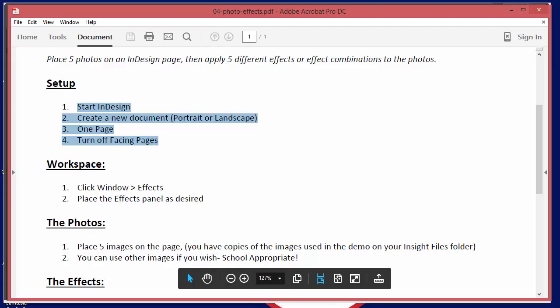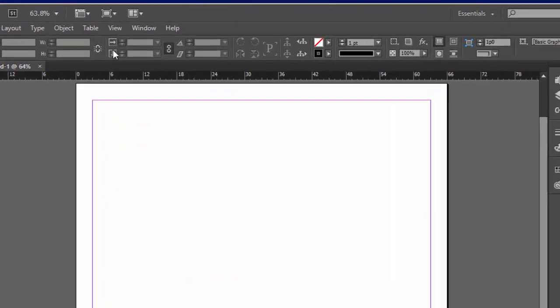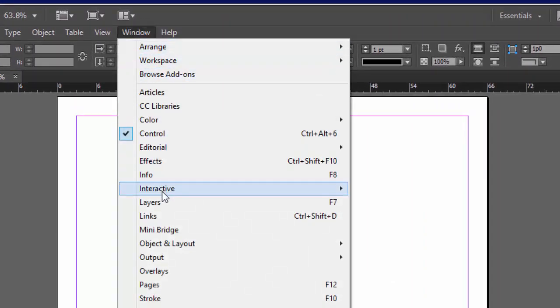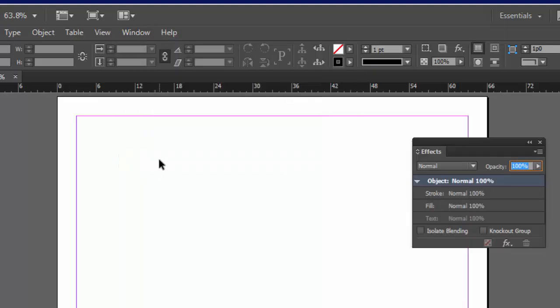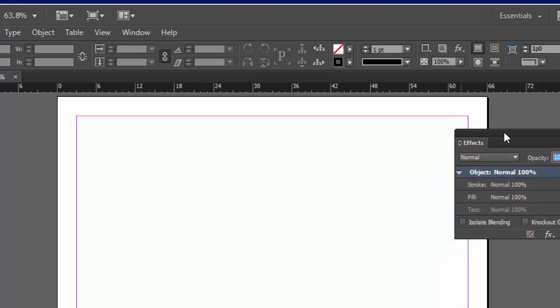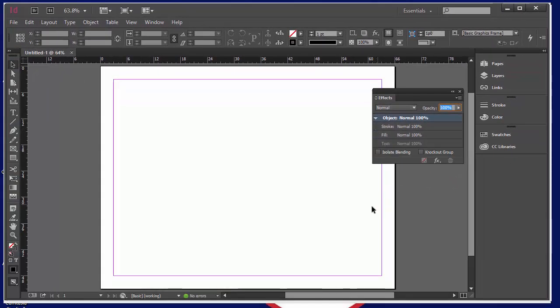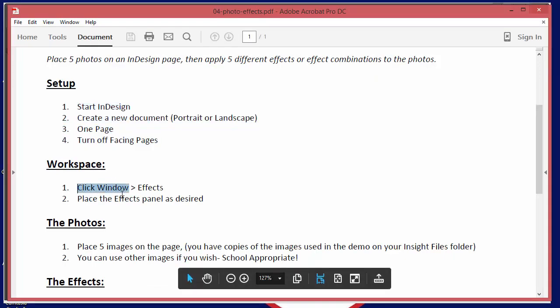All right, back to InDesign here. Now, on the window menu, I'm going to want this effects panel right here. All right, so I'm going to click on that, and a little panel is going to open up, and I can place it wherever I feel like I would like to place it. Doesn't really matter a whole lot, just put it somewhere. You're going to need it. Okay, that part's easy, right? Looking back here at my handout, that's the workspace setup.